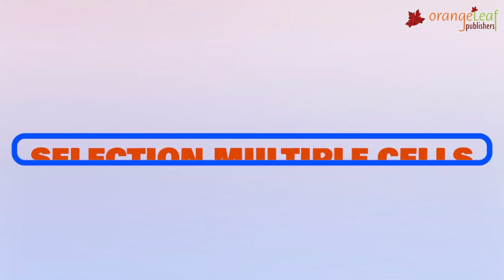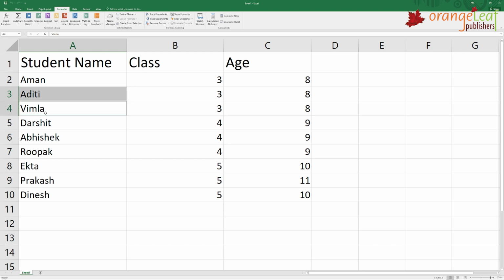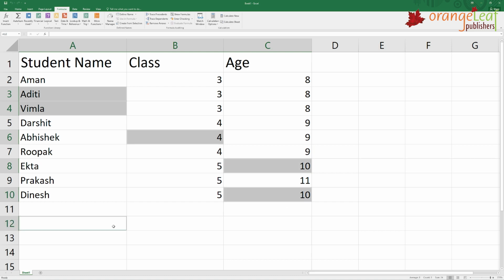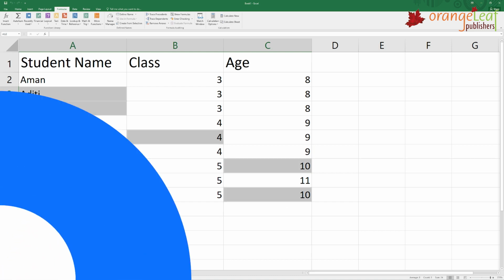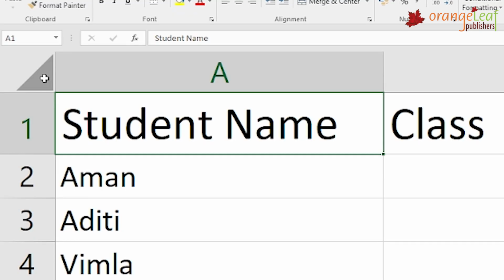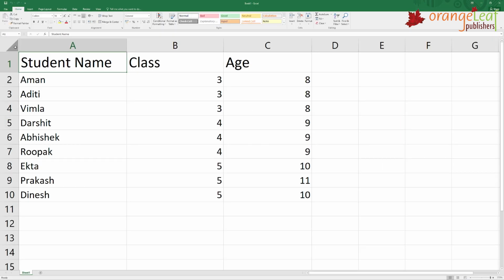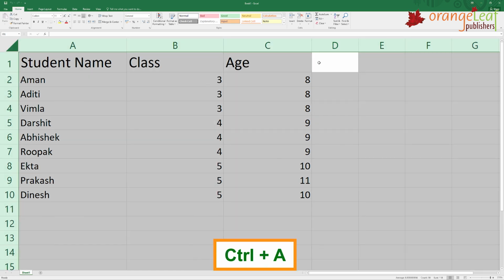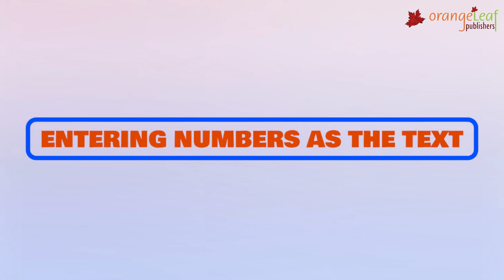Selecting multiple cells. Click on the first cell to select a group of non-adjacent cells. Click the other cells while holding down the Ctrl key to select them. Each selected cell will get highlighted. Selecting the whole worksheet. To select the entire worksheet, click the triangle labeled Select All button that is situated above row 1. Or simply press Ctrl+A on the keyboard.